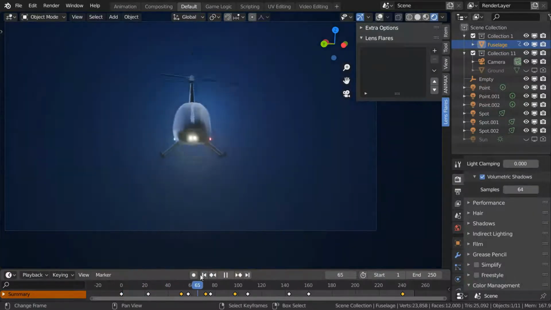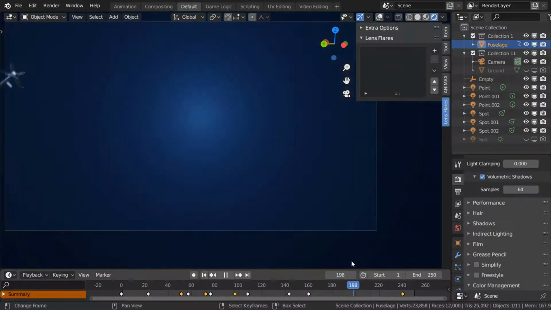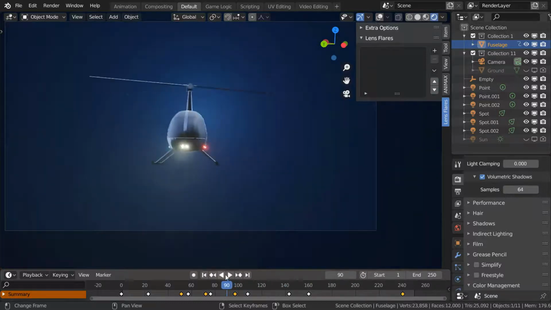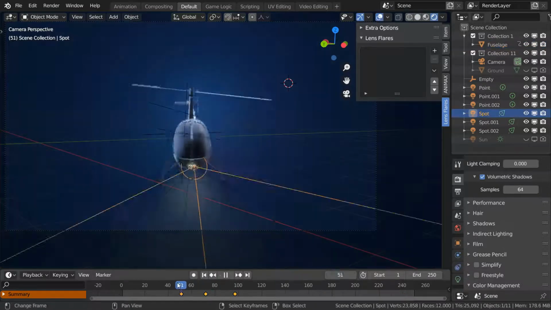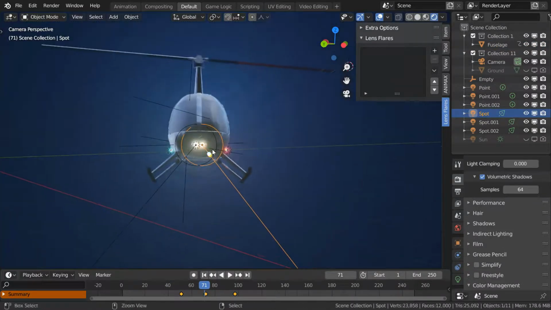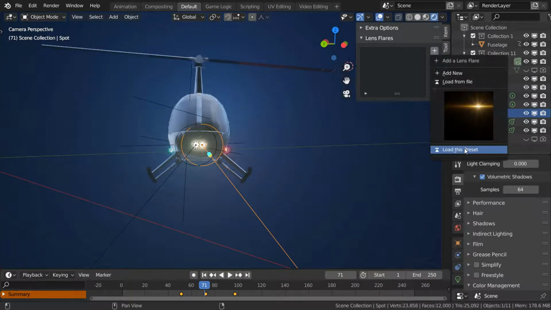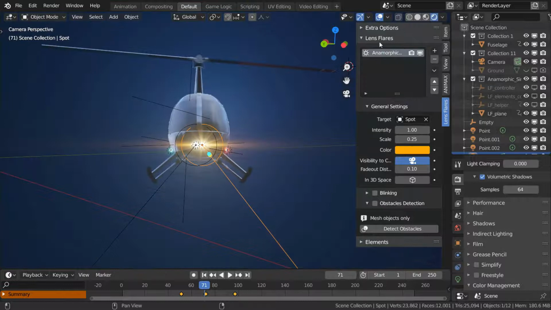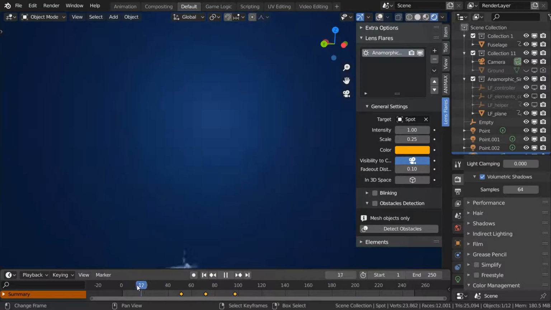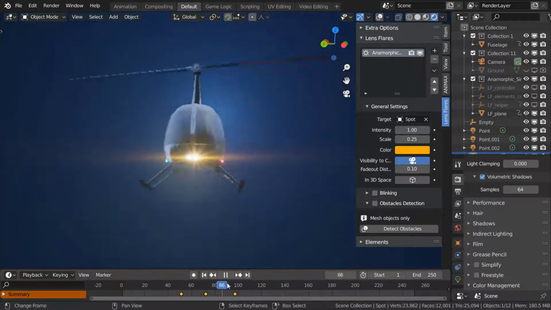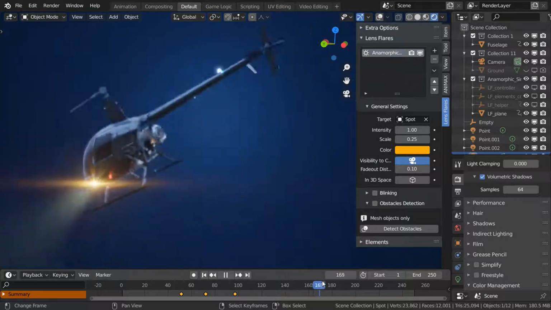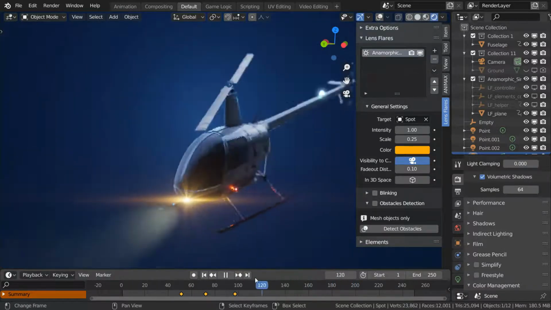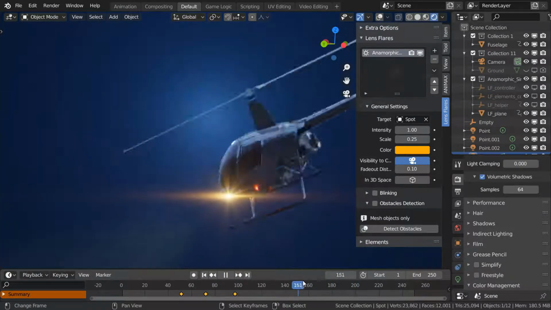We have this animated helicopter, and we want to add lens flares to the front lamps. Now when I play the animation, you can see that the lens flare is visible even when the helicopter turns away. That's when the obstacle detection comes in handy.